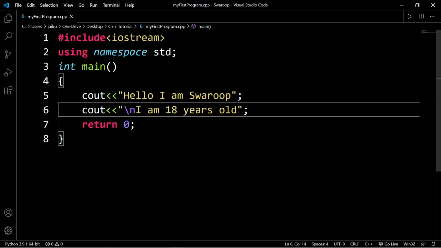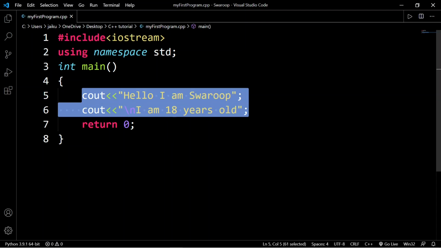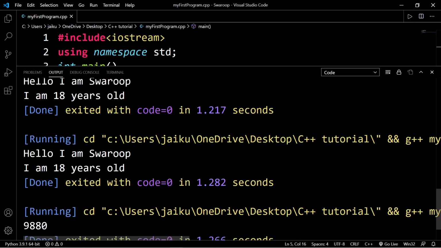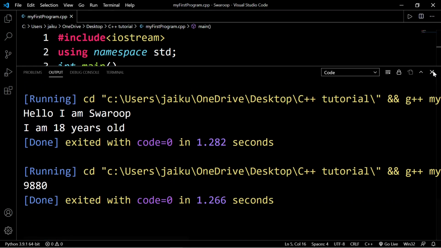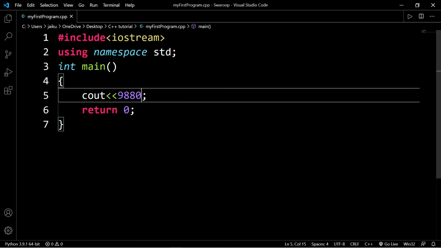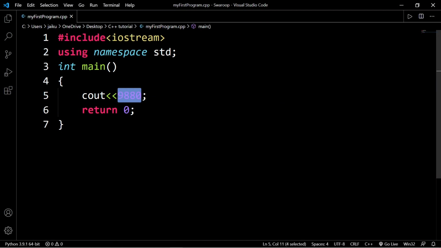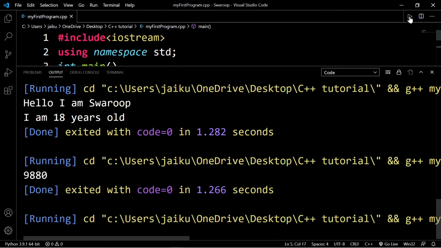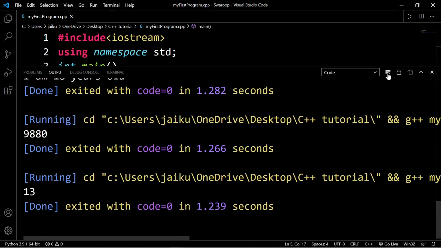Now let's study some numbers. I will just backspace this. And for printing numbers, we don't have to give the double quotation marks. We can just directly type in any number we want. Control S and play. See, 9880. And again we can do basic addition, subtraction, multiplication or division. We have a lot of operations here. We can just write 12 plus 1. Control S and play. See, we have 13 over here.